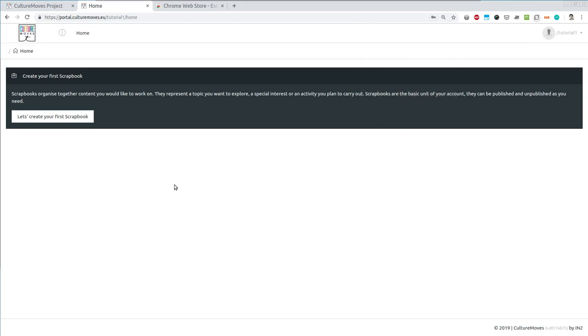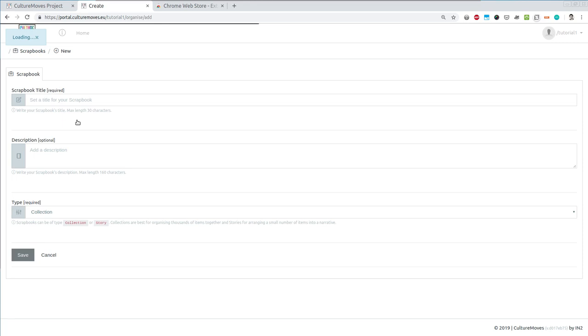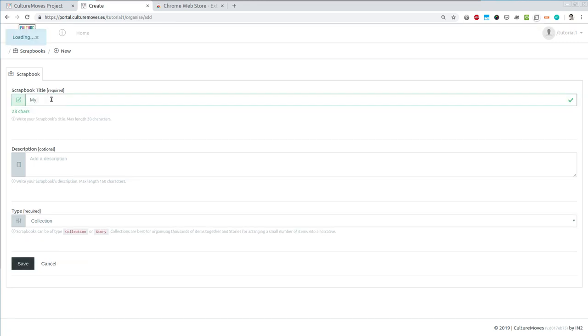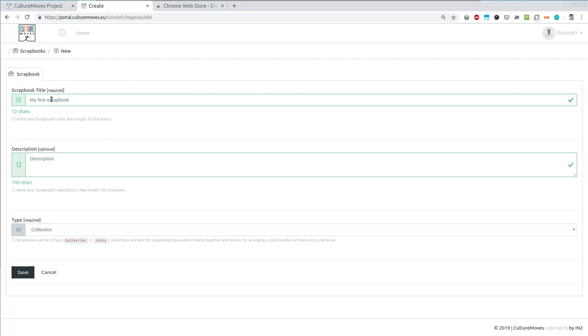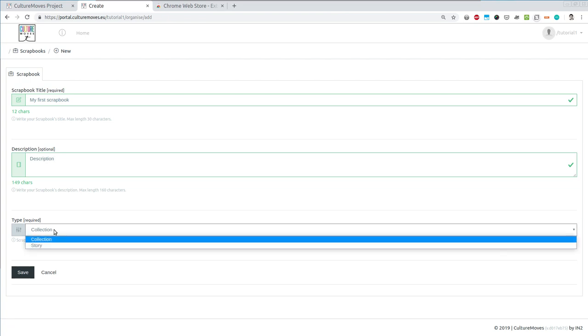Now that I have created my account, it's time to populate it. In the very beginning, the account is empty. I have some instructions of the first steps. So let's create my first scrapbook. For this, I have to pick a title. And an optional description. I have to select one of the two types of scrapbooks, collection or story.